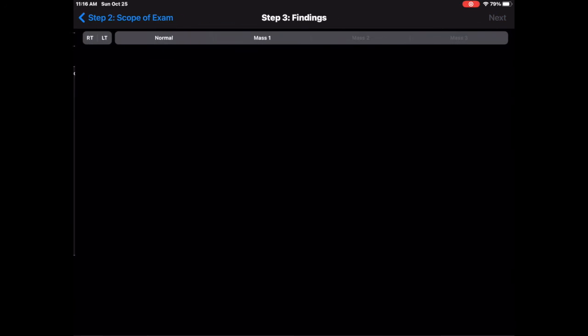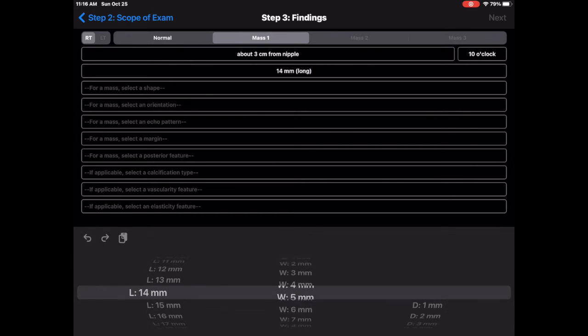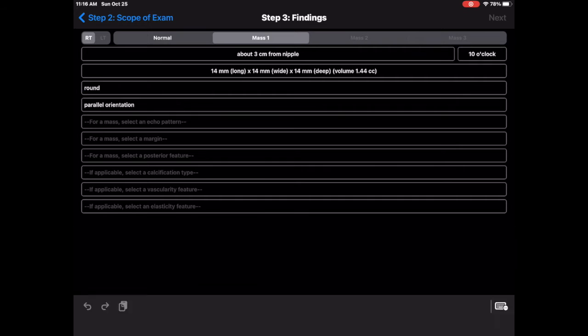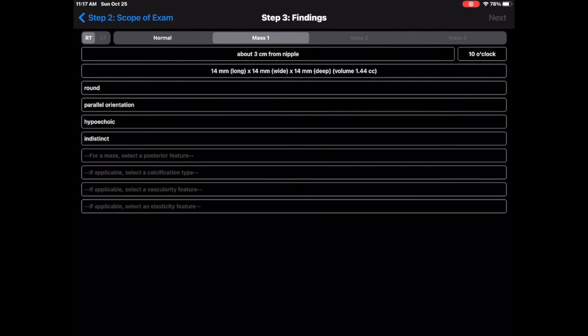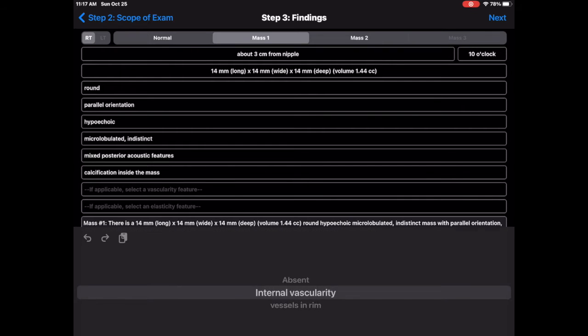Select Next. If the exam is normal, select Normal. If there is a mass to describe, select Mass number 1 and use the descriptors to complete the description. You can describe up to 3 masses in each breast. Select Next.